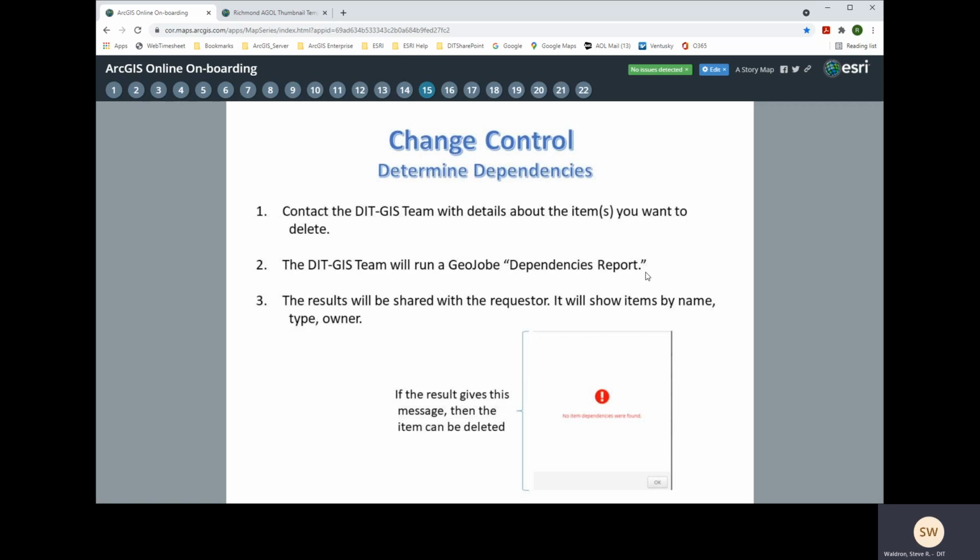So then you can use that report to reach out to them before you decide to clean up by removing a particular layer. If no one's using it, then we give you the green light because the report will tell us no item dependencies were found. So change control in ArcGIS Online, we're talking about the removal of things. We don't want people to break other people's items.